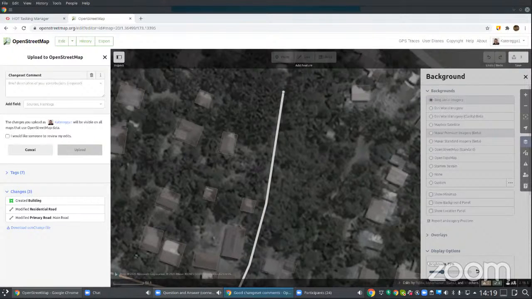So when you add a very good change set comment, it will inform other people what you are trying to map, but also as a memory for you when you go back to your change sets to know what you were trying to add at a specific point in time. So yeah, try to make your change set comment good. A good change set comment, for example, in my change set here would be, I've added a building and also fixed a road using Bing imagery.